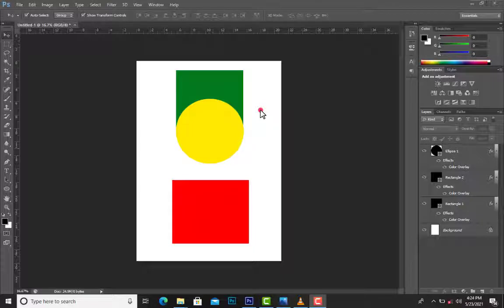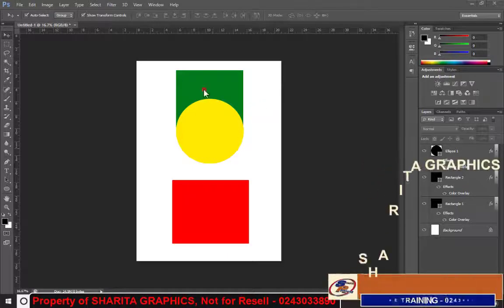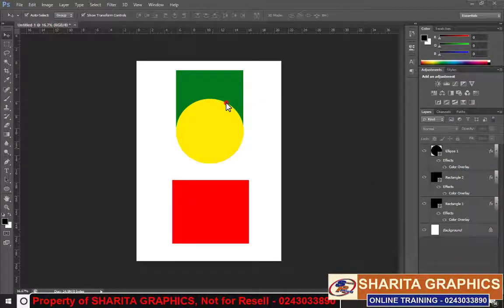Before we start this very project, I want to show you how to save your project or your work to an image or to a picture format. Now, we have two ways of saving your work. For example, if these are my shapes that I've created.